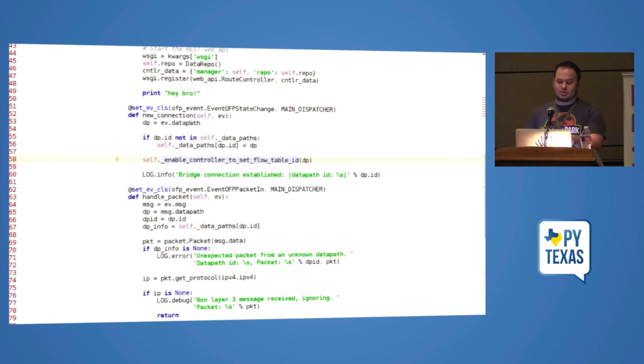But basically, when a bridge connects, we store that data path to the bridge just to store the communication mechanism. So when we get new packets in, we say, hey, here are all the bridges that are connected to us. Dump all these flows down, or handle whatever we need to do, down to all the bridges. For this example, we're only working with one bridge, but it's very simple to manage multiple bridges.